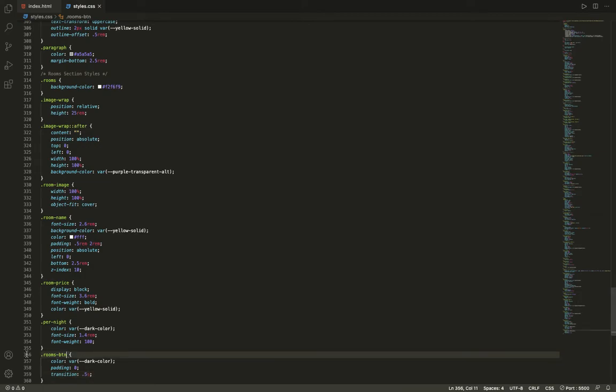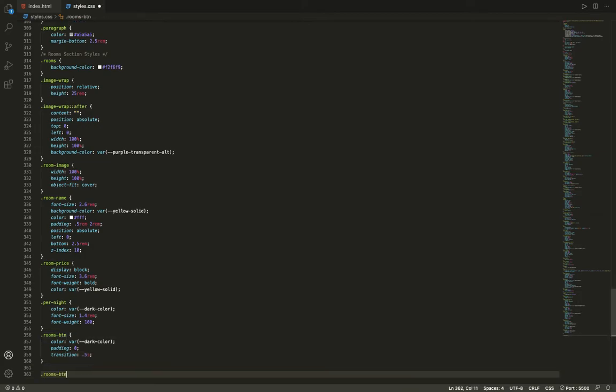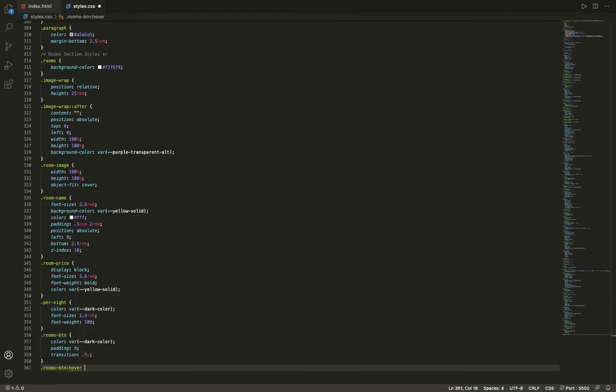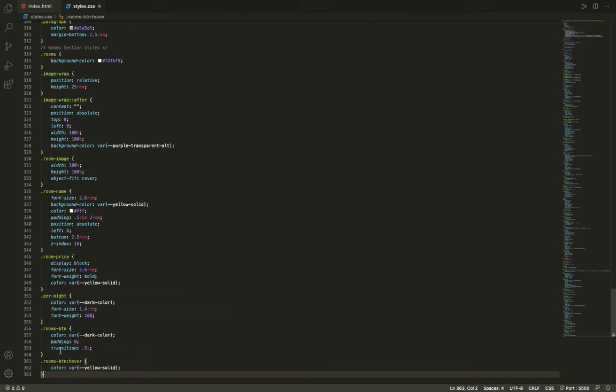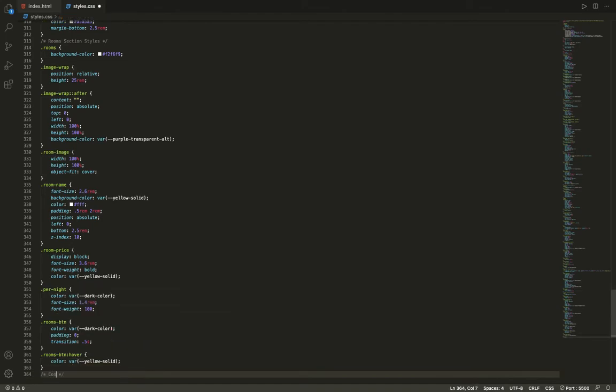Now let us copy the rooms button, and I will say that if somebody hovers on this button, then simply change the color to yellow solid. And now after this I will also add a comment which will be of contact form section styles.